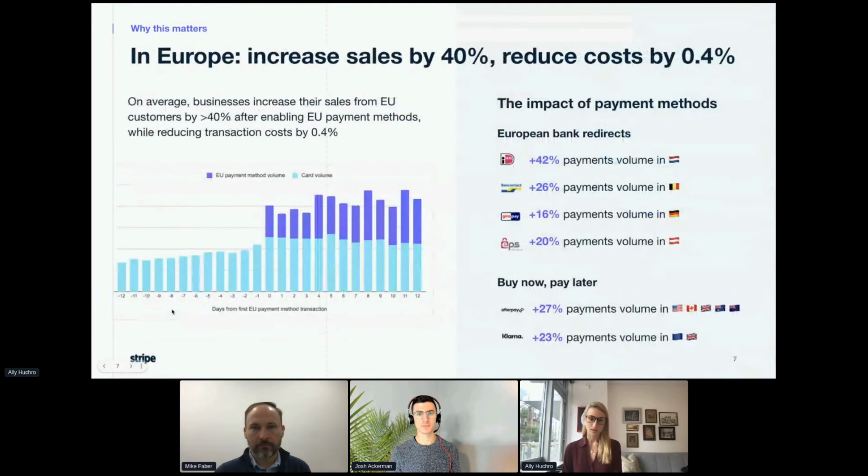To put some concrete numbers around these observations, we, to Josh's point, are always interested in running tests to see how we can increase conversion for our merchants. In Europe specifically, we found that by adding local payment methods, we can increase sales by 40% while also reducing costs by 40 basis points.